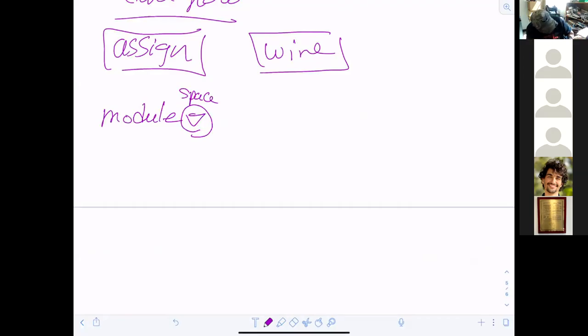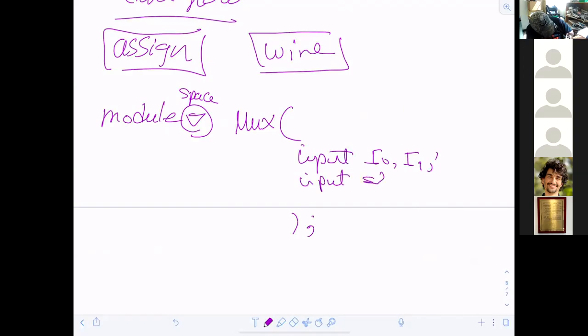Let's say I'm calling it mux. And I have here, I would follow the way I use it in my divide, like this. I say input I0, I1, and then input select, and then output, and it's a wire, and it's called OP.